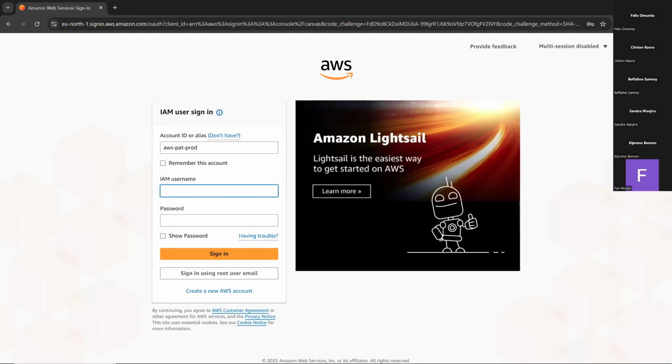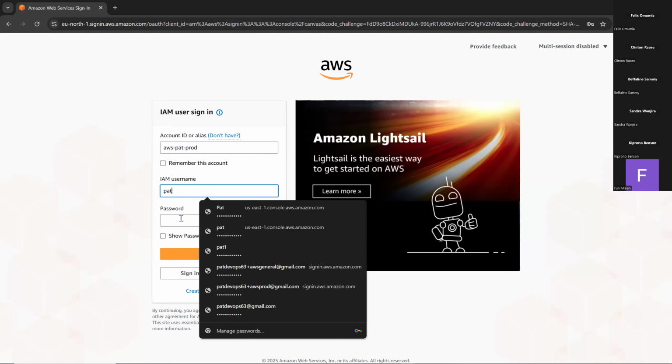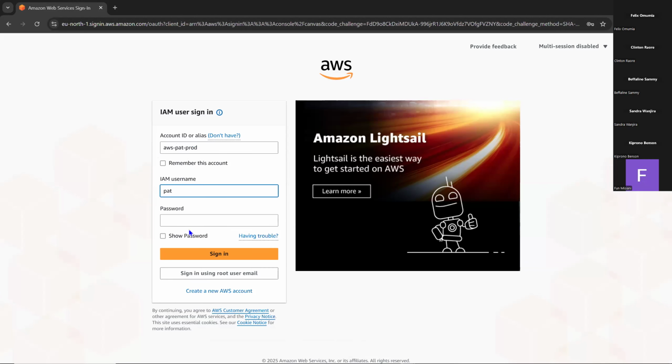Remember the one that I opened as incognito? As you can see up here, I opened it as incognito. So we want now to log in as the user that we created. First of all you need your account ID or alias. So I'll leave this as is, and then I will go back and pick the account ID. The user, I remember, was Userpart. The password for Userpart is here.